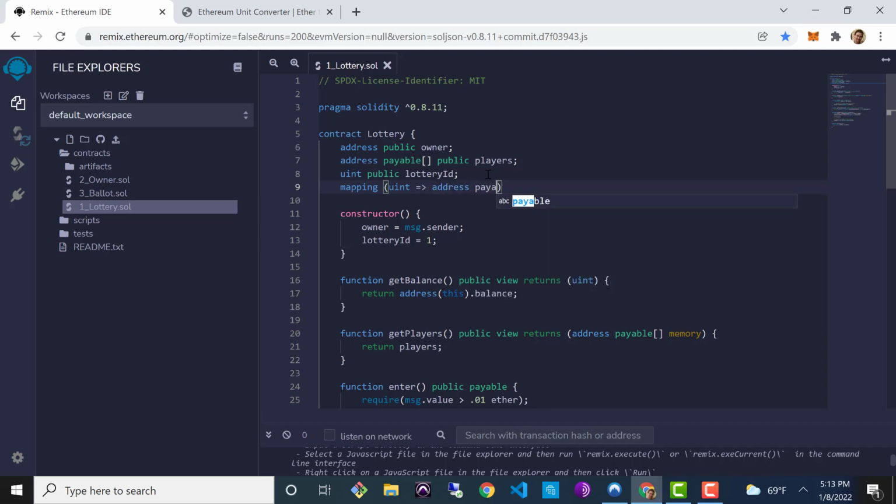So we're going to say address payable, because these are payable addresses. And then after that, we can set up our access modifier. We'll say public. And then finally, we'll give it a name. And let's call this lottery history. Okay, so we've got that mapping set up.